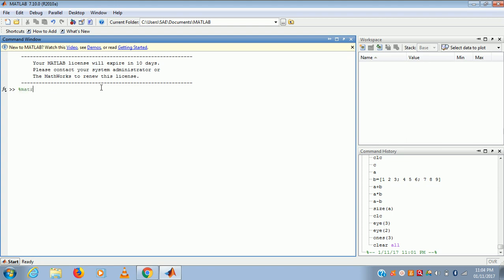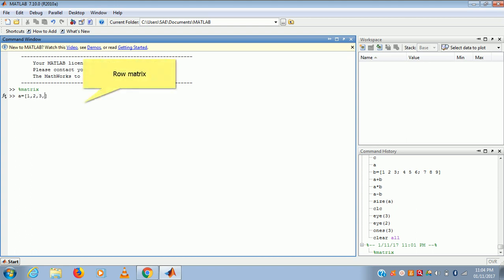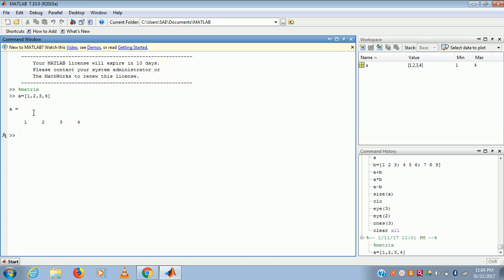I will define a matrix, that is a row matrix. For defining a row matrix, you have to write A equal to, in brackets, and that bracket should be a square bracket, A = [1, 2, 3, 4]. Then you have to press enter. Then this row matrix will be defined, and that data will be stored in the workspace, and the command history also shows the operations we have carried out.